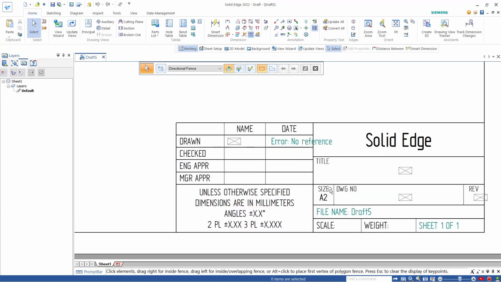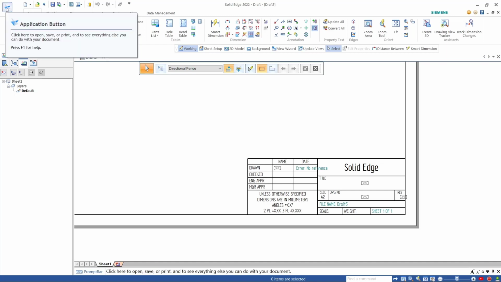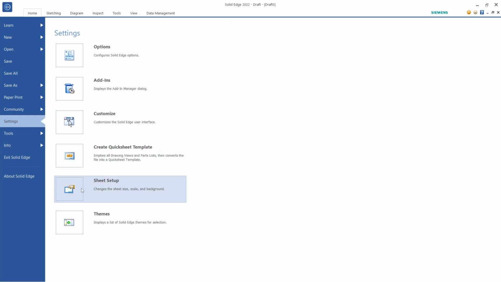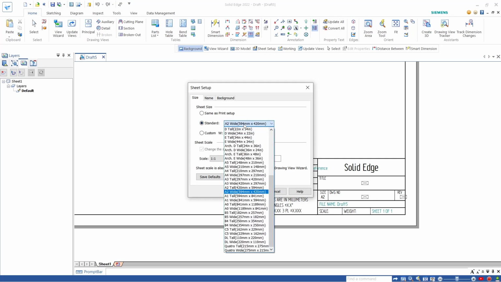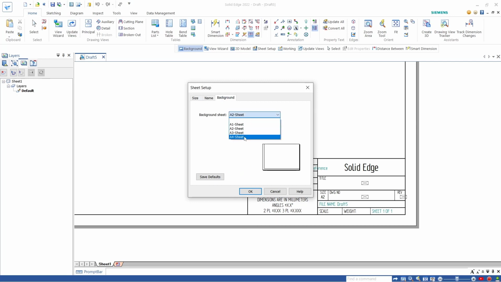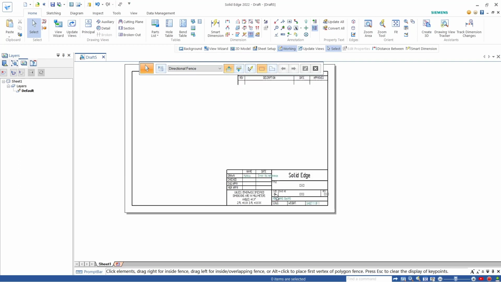If you want to change the sheet size, you can go to the Solid Edge icon and then click Settings, then Sheet Setup. As an example, I will change it to A4. You can click in here and set it to A4. Background set to A4 like this, and when you are done, you can click OK. So the sheet automatically changes to A4.